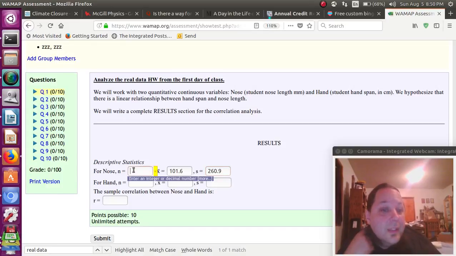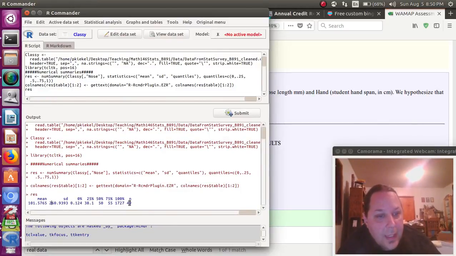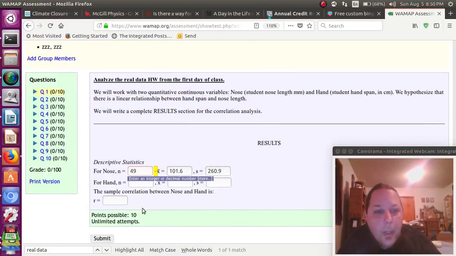Bear in mind that these numbers are not going to be the same necessarily for your quarter, and also even the variables themselves are not necessarily going to be the same, but the steps are exactly the same. This is how you do it. Now the sample size is 49, and there we go.